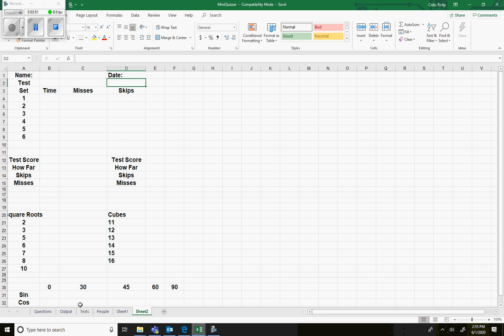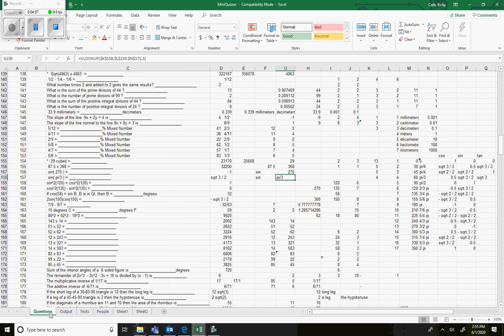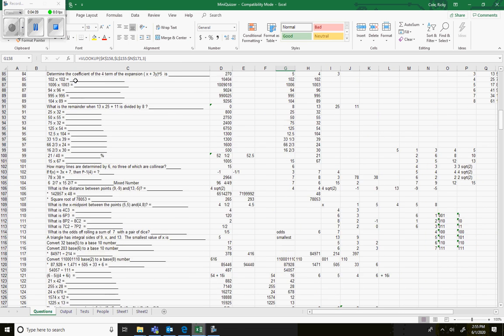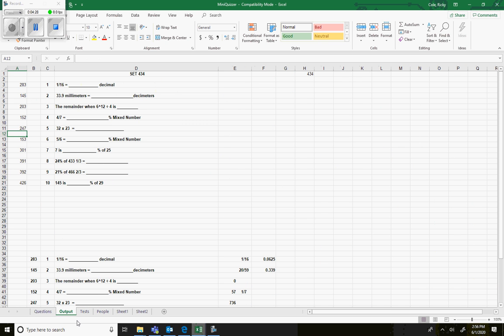I did not design this. Somebody else designed it and shared it with me. These last 4, tests, people, sheet 1, sheet 2, these are things that he was doing with his students. We're just going to ignore that. Questions. This is where he actually designed the brains of everything that makes this work. Code 6 is a divide by 9 problem. We just said code 18 is the times 11 trick. Don't mess with any of this stuff because this is all the things that make it work. Really, the only part we're going to touch is the output page.